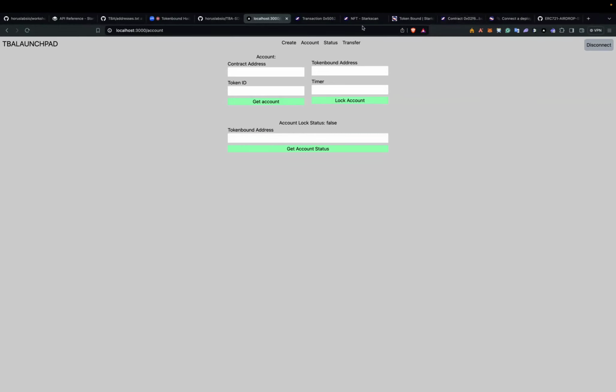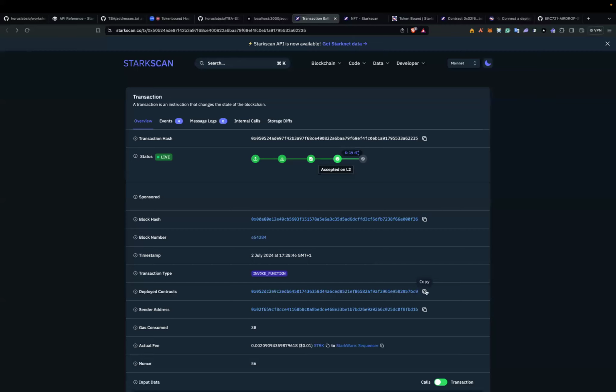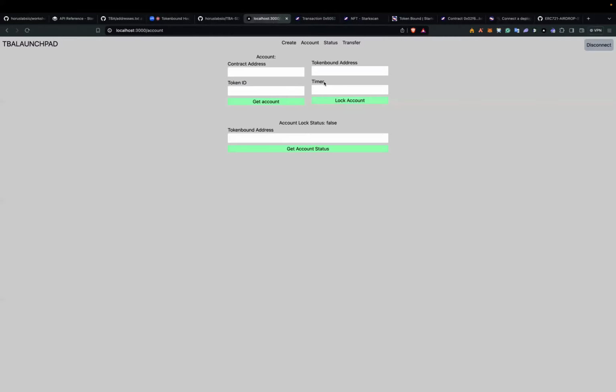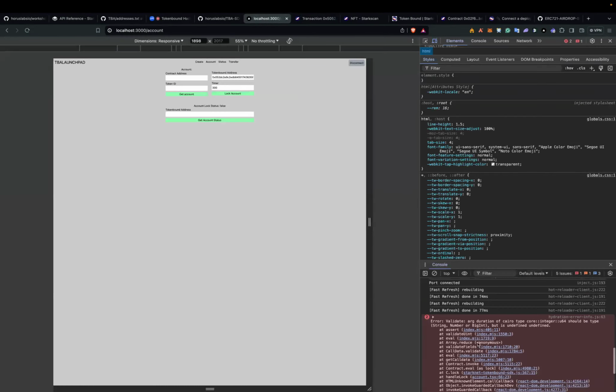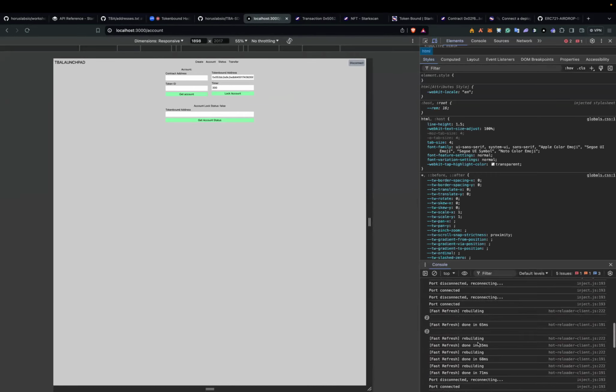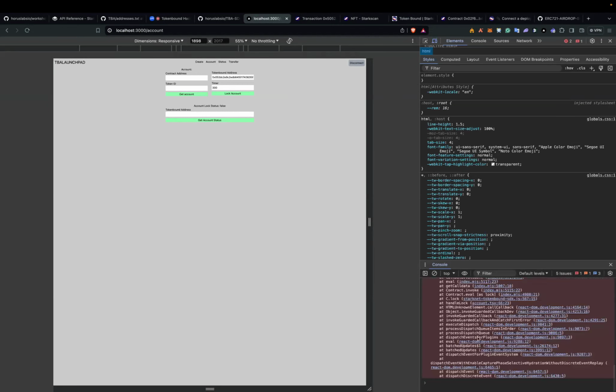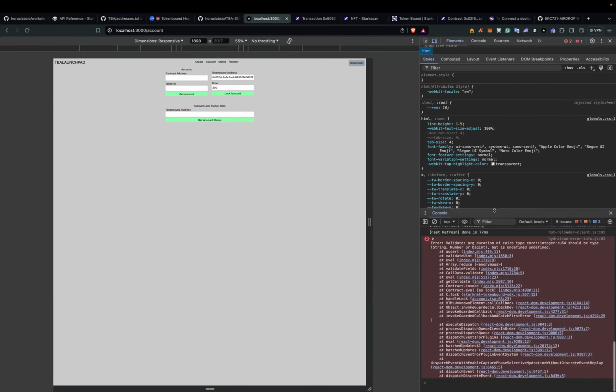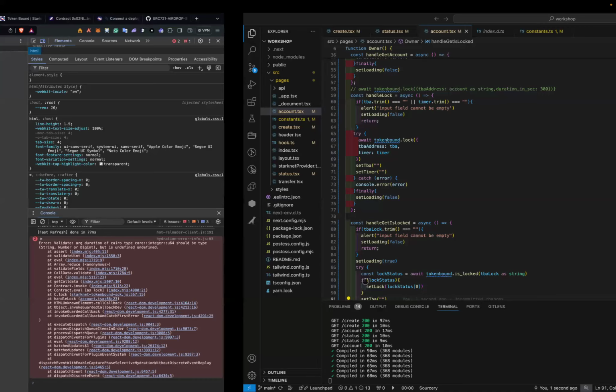So the document address, so we have here, let's copy this. I say I want to lock for like 300 seconds. Okay, it seems there's an error. It's undefined.